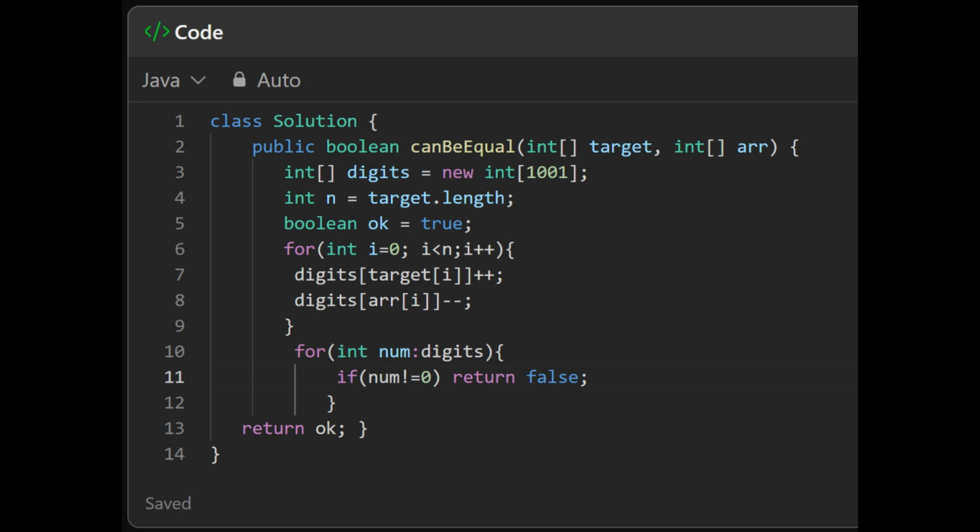1. Initialize an array. An integer array digits of size 1001 is created to keep track of the counts of elements in target and arr.